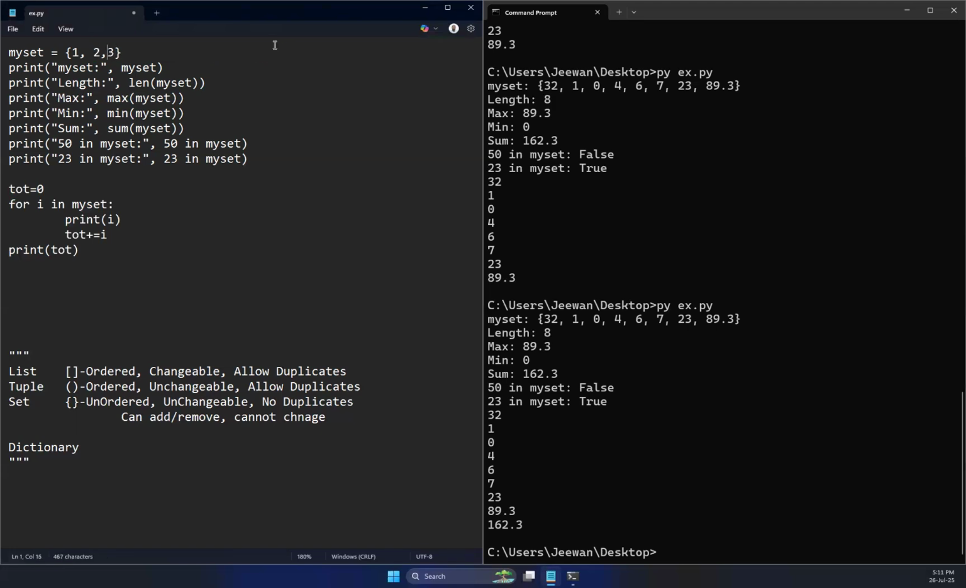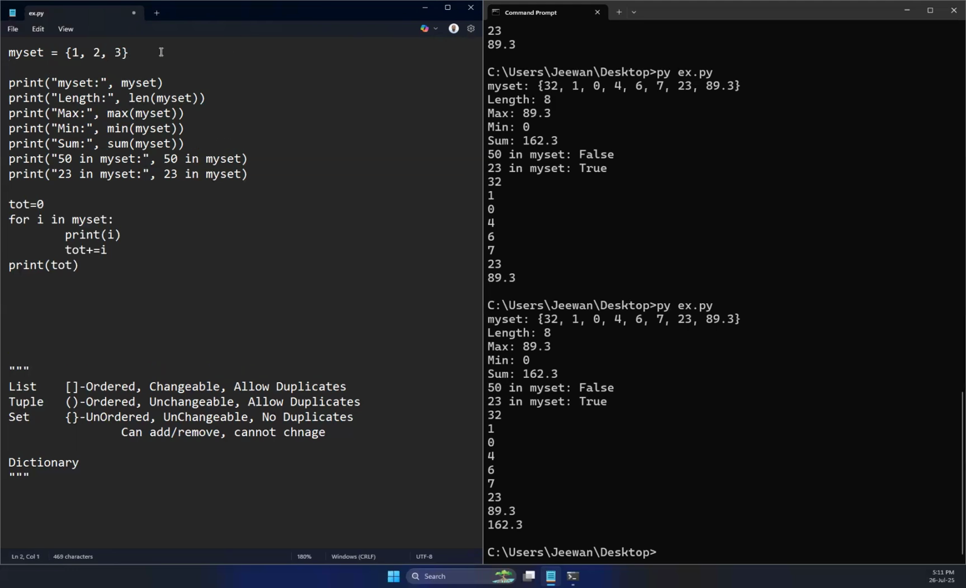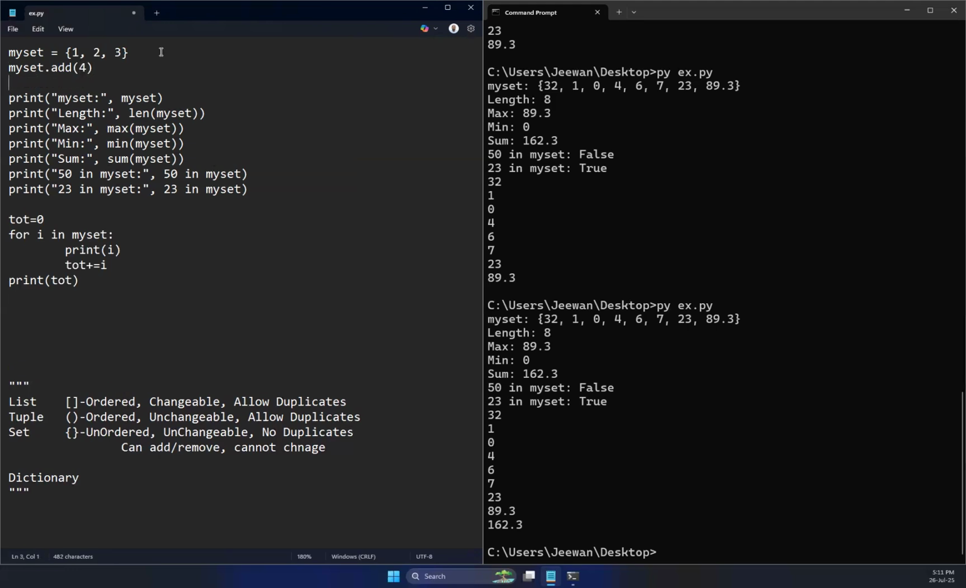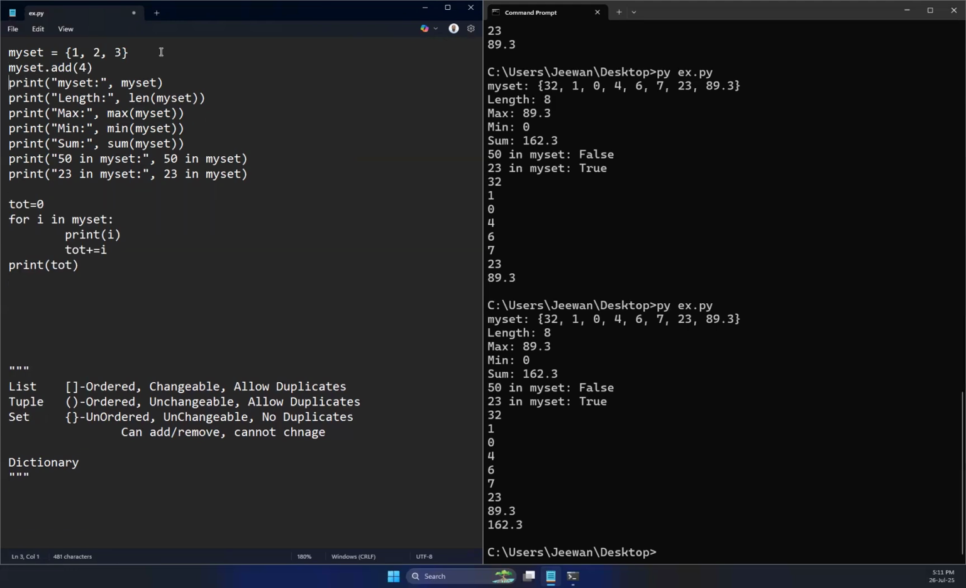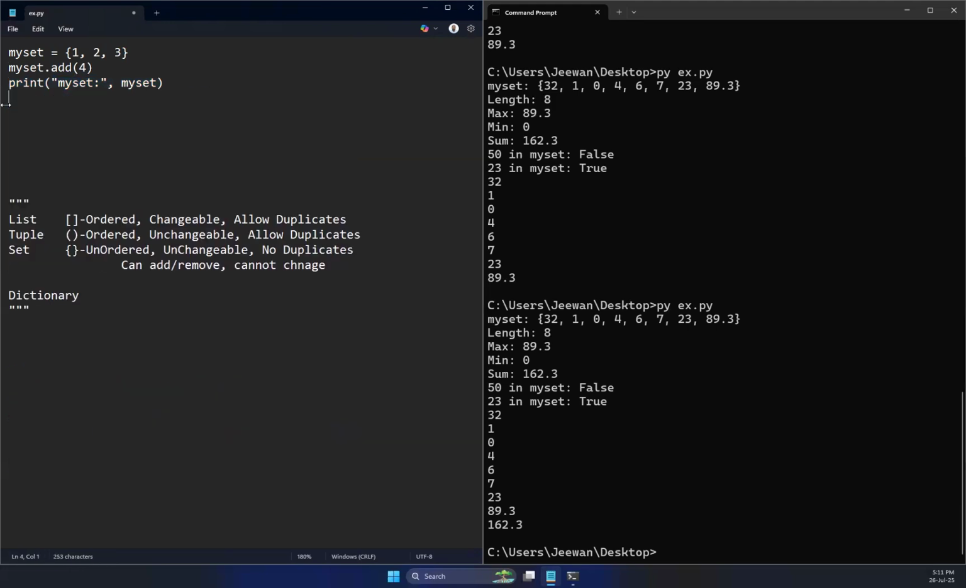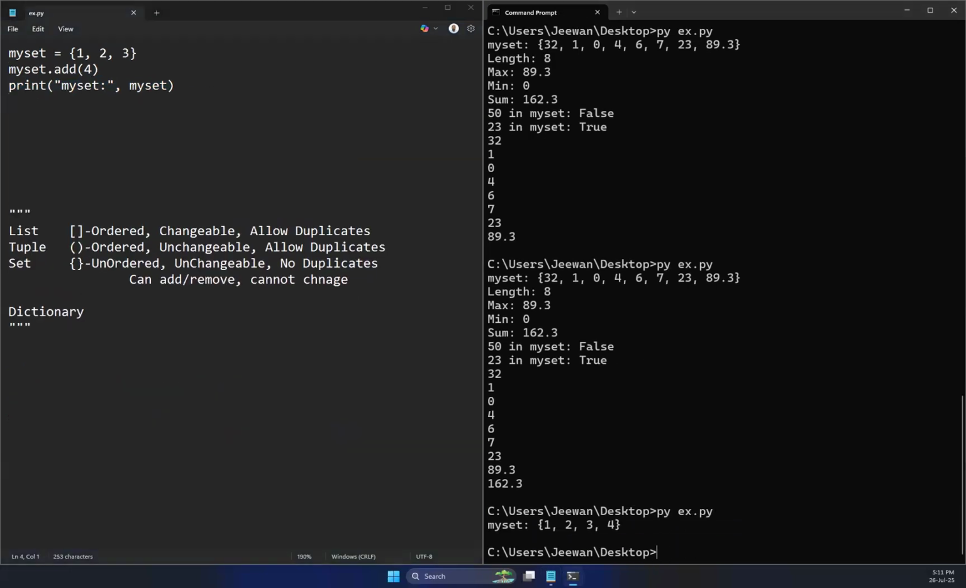If you want to add an item to a set, then you can say my_set.add(4). I'm going to add 4, and I'm going to print my_set. This is how I can add an item to a set. Right now you can see 4 got added.